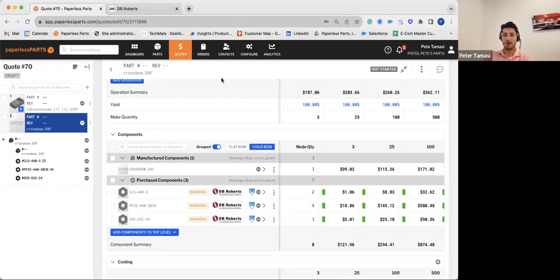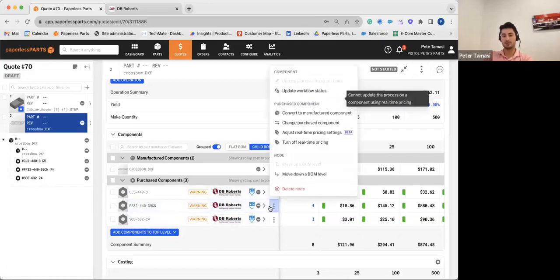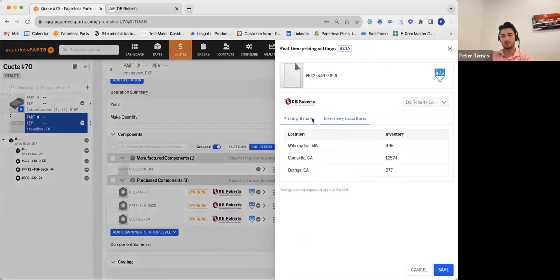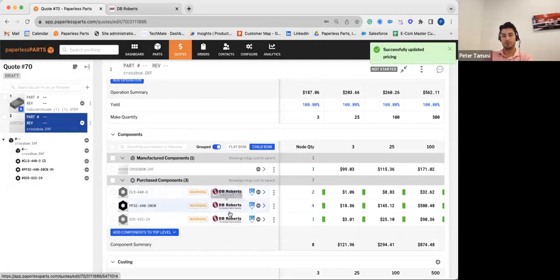Additionally, I showed you how you can look at when the pricing's last refreshed. You can just see right above the DB logo how long it was. You can always go ahead and adjust that real-time pricing and refresh that pricing here and view when it was last refreshed.